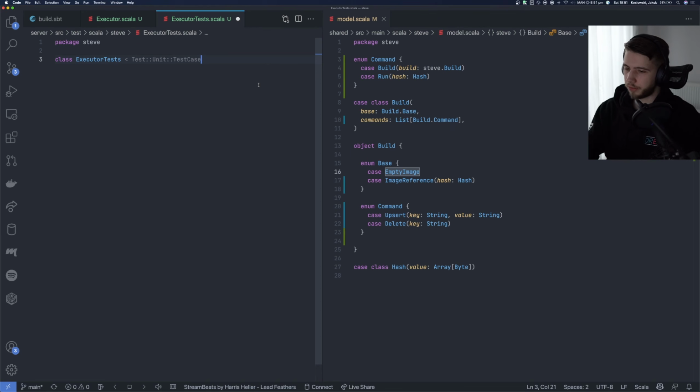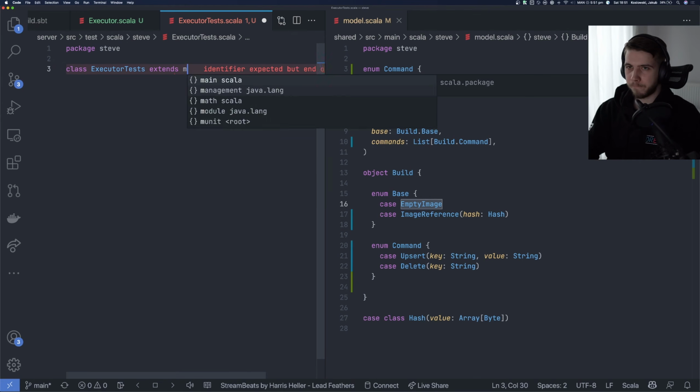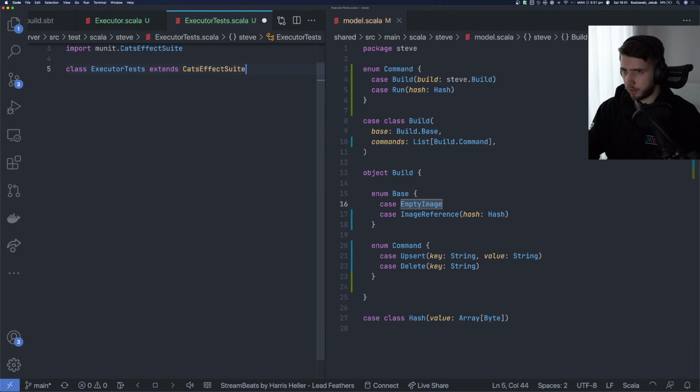Okay, I'm just checking if it fits on the screen. Let's make it larger. This is going to be a MUnit effect suite, I guess. I think that's how we're supposed to do it.